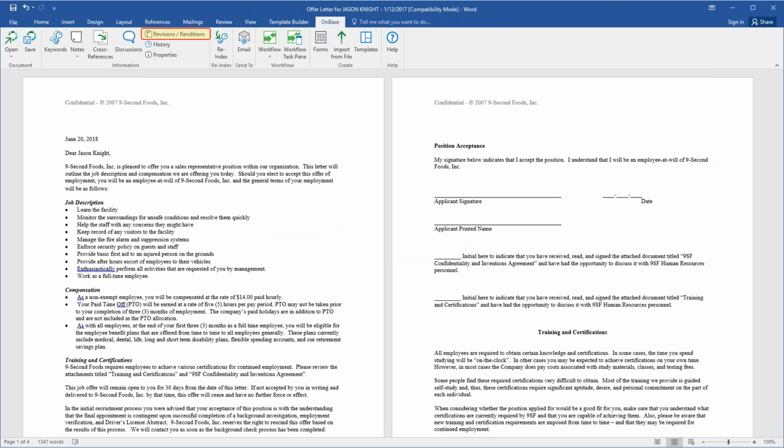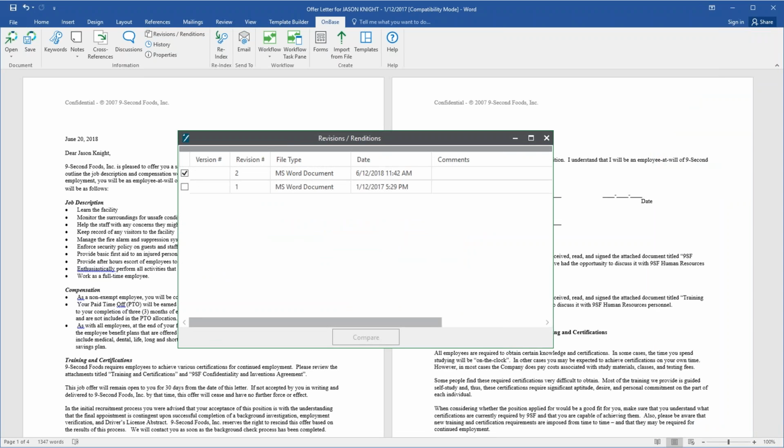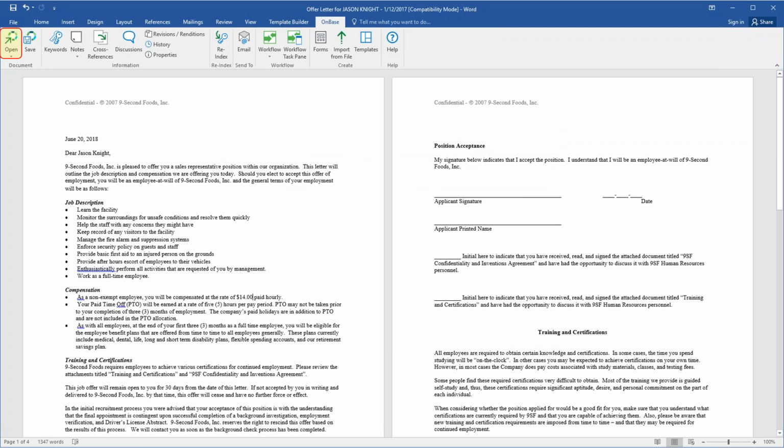That refreshes that view. For me to see all of those revisions or versions, I need to click on the Revisions and Renditions button here, and similar to what we saw before, that gives us all those capabilities to view the prior versions, revisions, and/or compare those documents together.